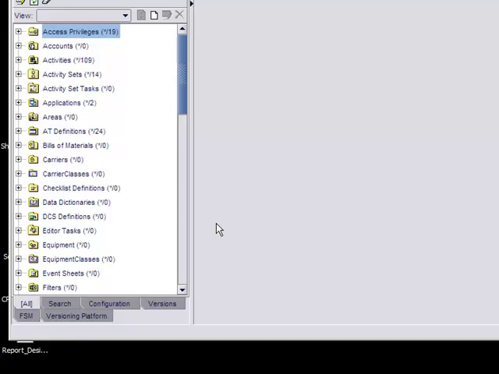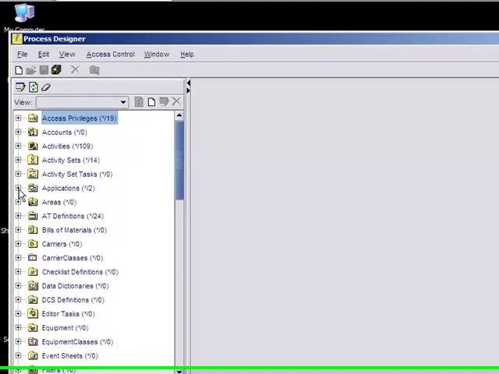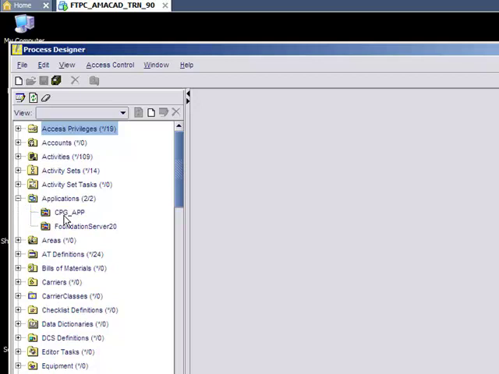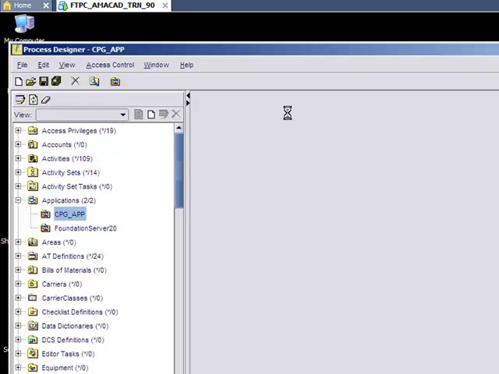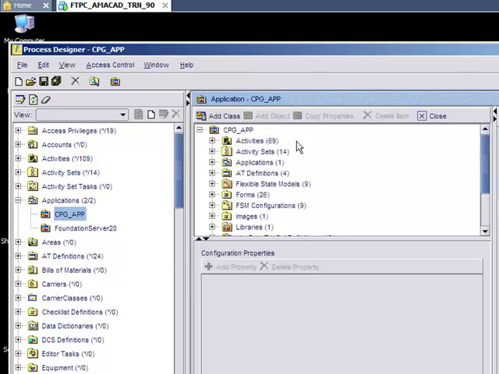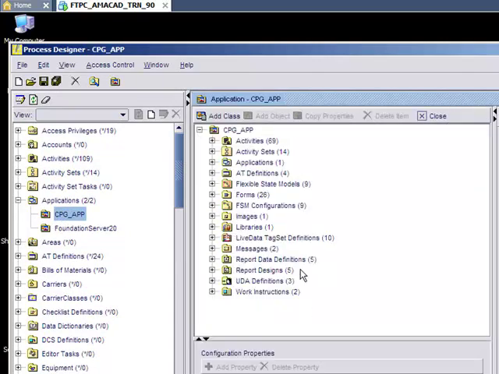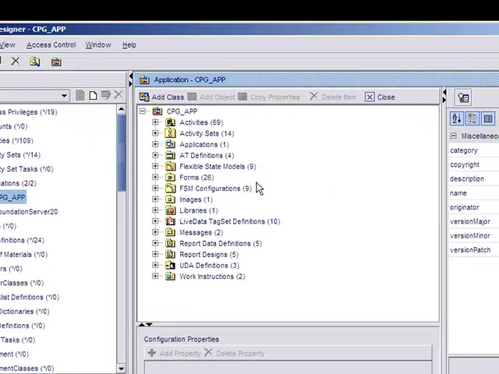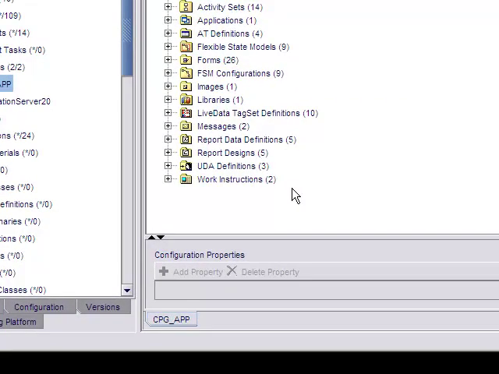The CPG application DXX file has been imported successfully, and we can take a look at some of the objects it has imported. You will notice there are two application objects, one of them for the CPG application itself, and a second one for Foundation Server 2.0. If we open the CPG application, you can see what it consists of, and you'll see that many activities, activity sets, flexible state models, forms, and other objects are all used as part of this application.